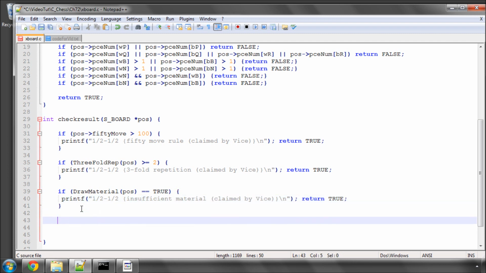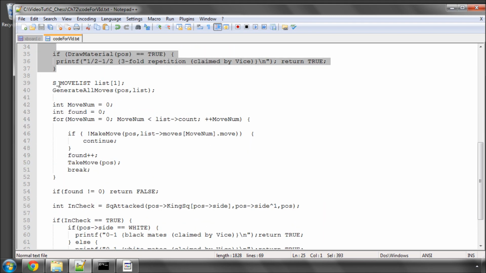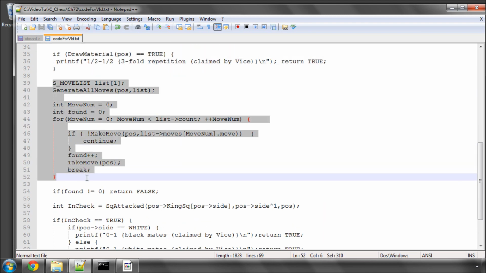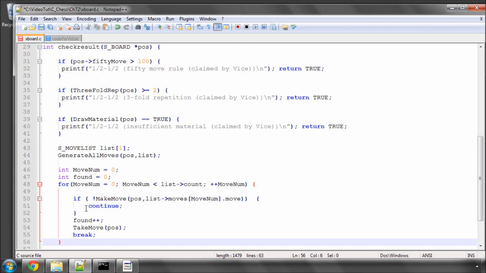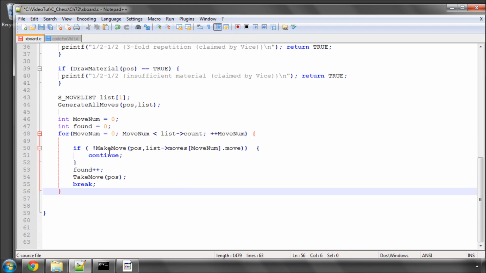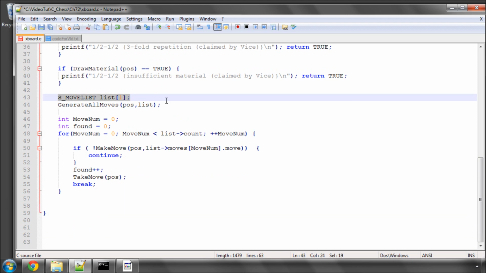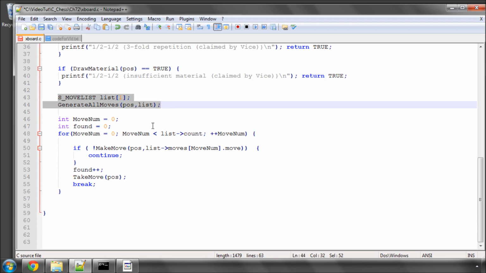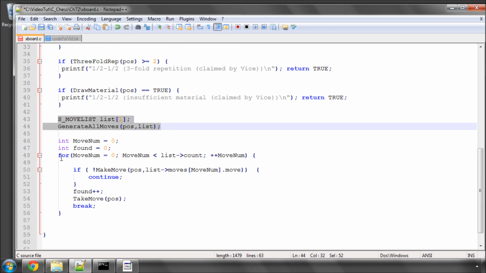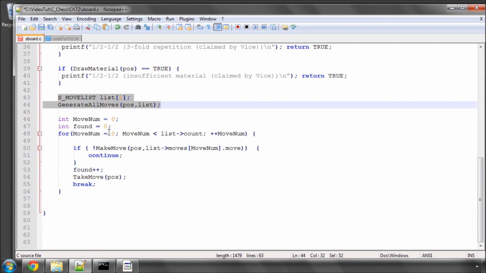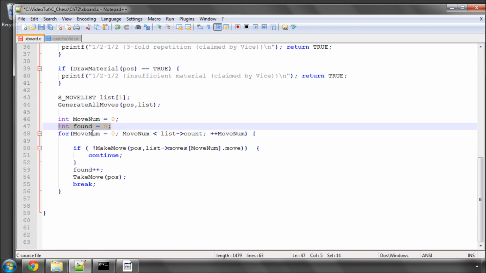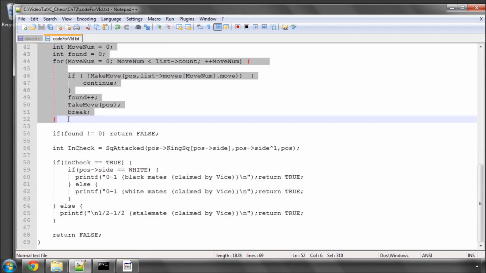Okay, so if none of these is the case, we have to check whether we have a checkmate or a stalemate condition. And this should be fairly standard code, we've seen a lot before now. We make a move list, generate our moves, and then we loop through all of our moves, and if we find a move, we'll increment found, and we'll take the move back, and then break here, because we don't need to look for any more moves. We found a legal move, so we can't be in checkmate or in stalemate.